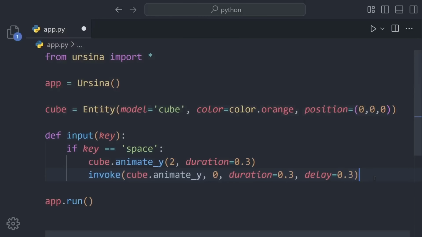We use an input function that detects when we press keys. Specifically, we check for the space bar. When we press space, the cube animates upward along the y-axis, moving up smoothly to create a jumping effect. But that's not all. After a short delay, we make the cube return to its original position, so it looks like a proper jump. Ursina makes this animation super simple with just a few lines of code.